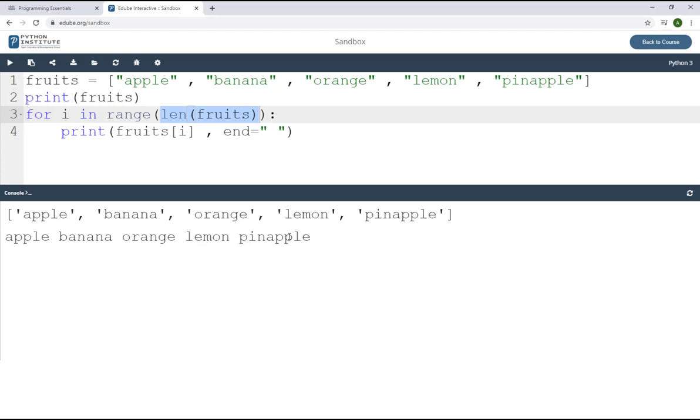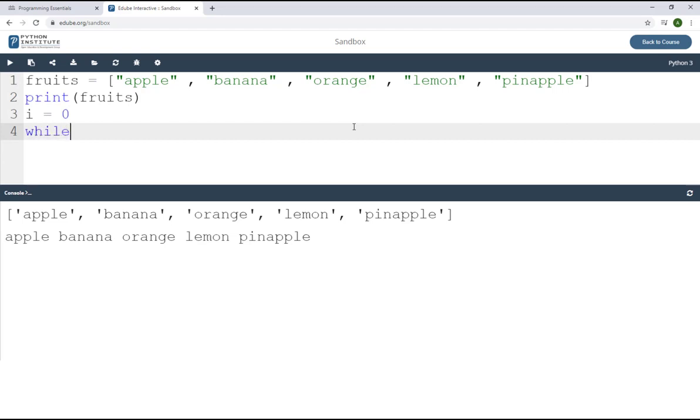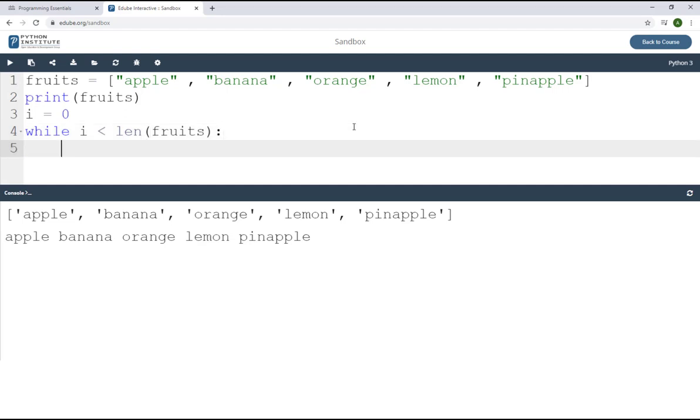Of course you can use while to loop through a list, but for is going to be an easier way to do that. Let me give you a very quick example with while. So we are going to start with the first index, which is going to be 0, and then we are going to say while i less than the length of fruits, less than because equals is going to generate an error, and then colon.